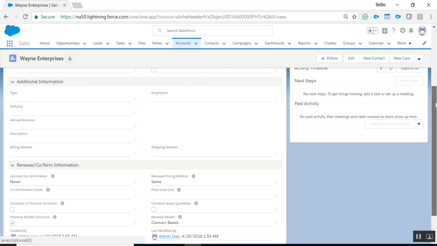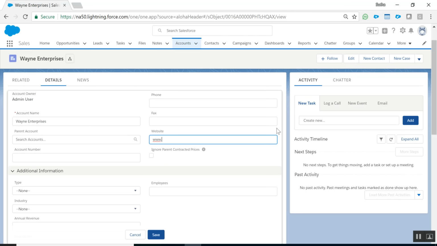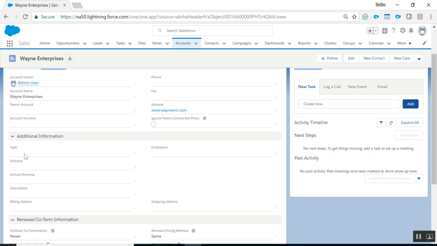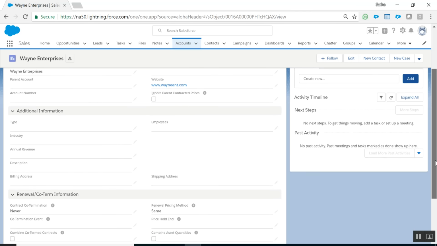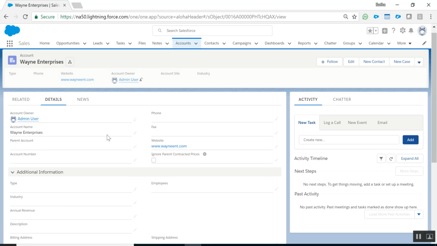We can actually edit the information if we wanted to. So for example, we can actually edit this to say www.wayneent.com, because let's say we have this information now. We can of course add any more information, and just like campaigns and leads, you can add more fields or you can take away different fields. As you can see, there's a lot of fields that come out of the box.